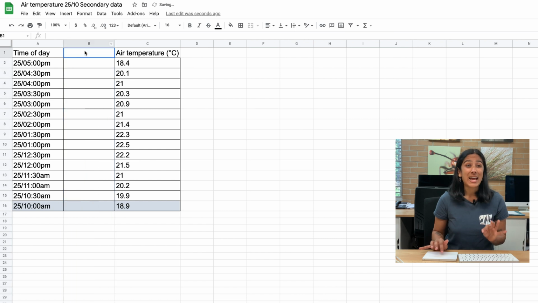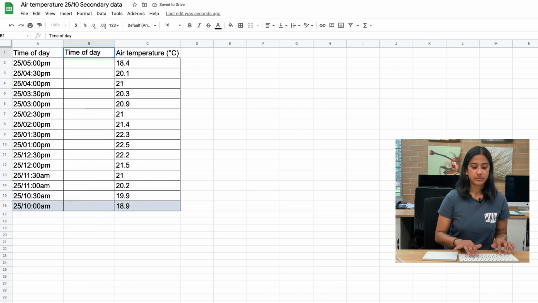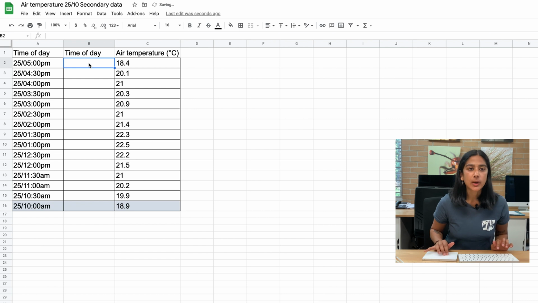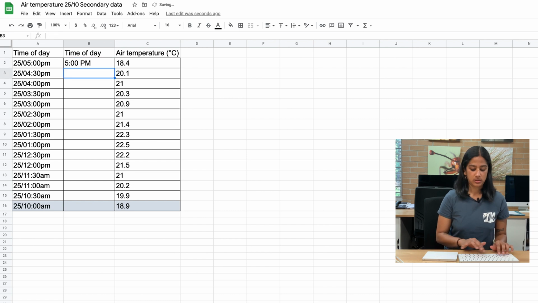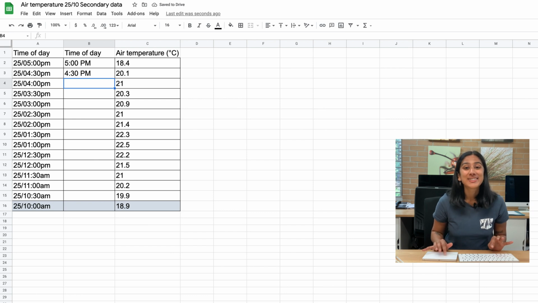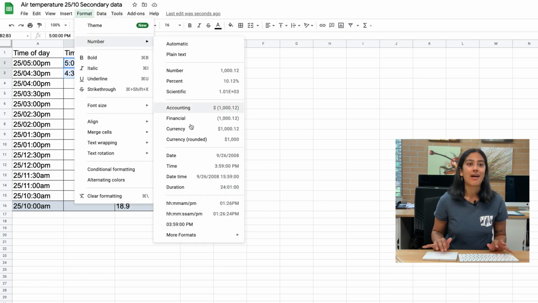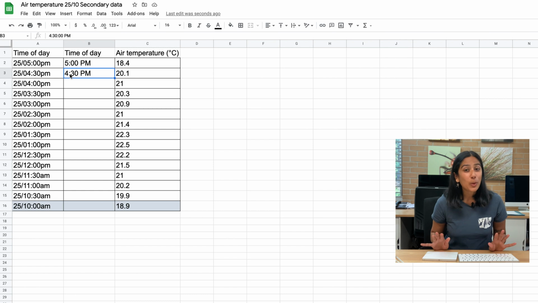I'm going to give this column the same heading. Then what I'm going to do is write the first 2 times listed in my original data, but without the date in front. Now you can see that Google Sheets has instantly formatted this as time. If in doubt about the format of your data, you can always select the data, head to Format, Number, and select Time.